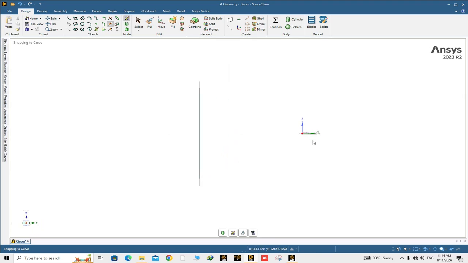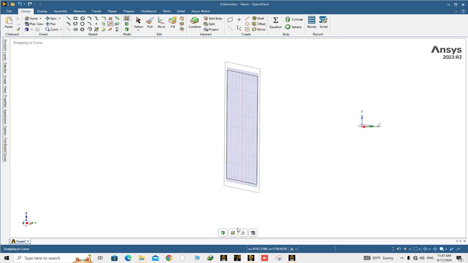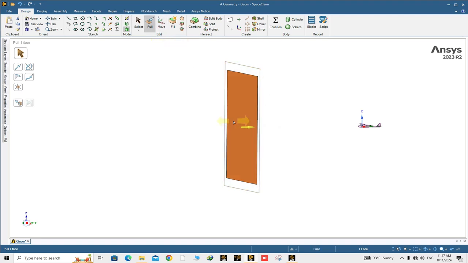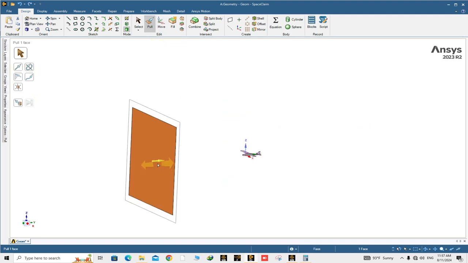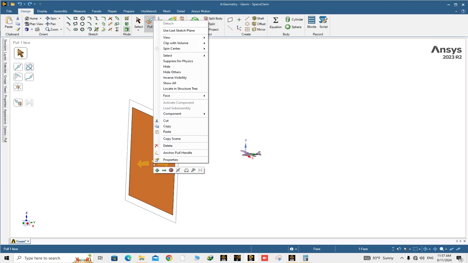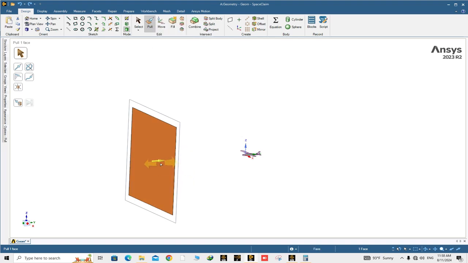In the upstream, the domain includes this length, which is named the upstream, the region in front of the drone. And now back to 3D mode. This time I want to pull this surface. So extrude, but before extrude, right-click on it to activate normal. And now extrude the surface about 25 meters.